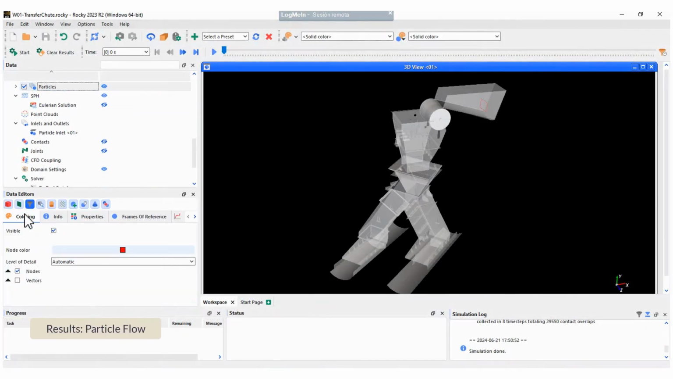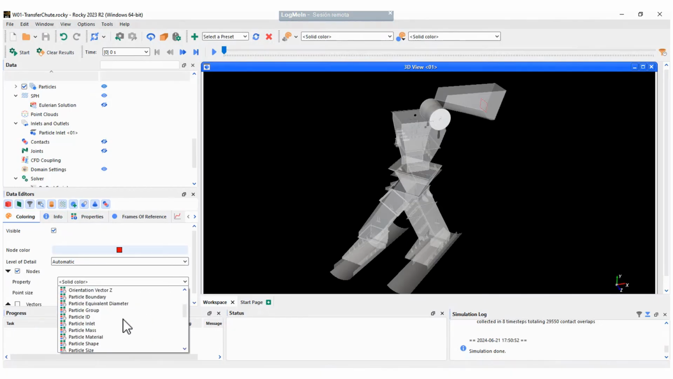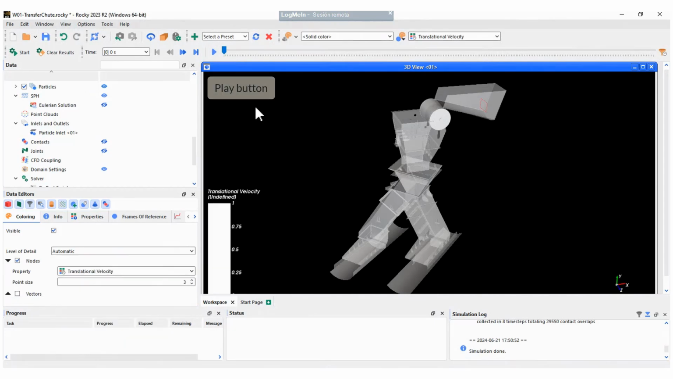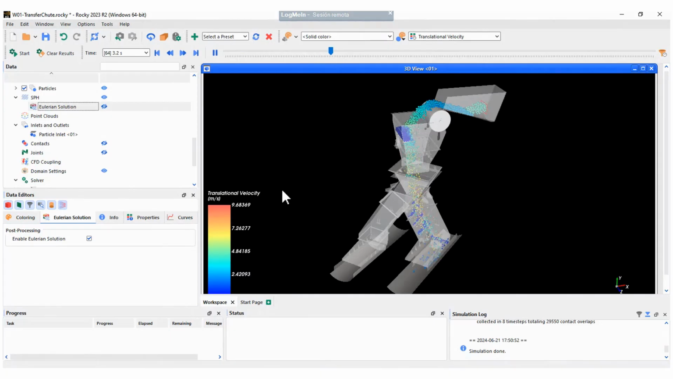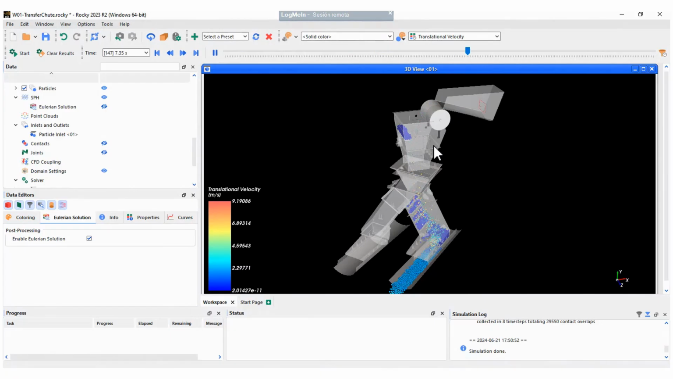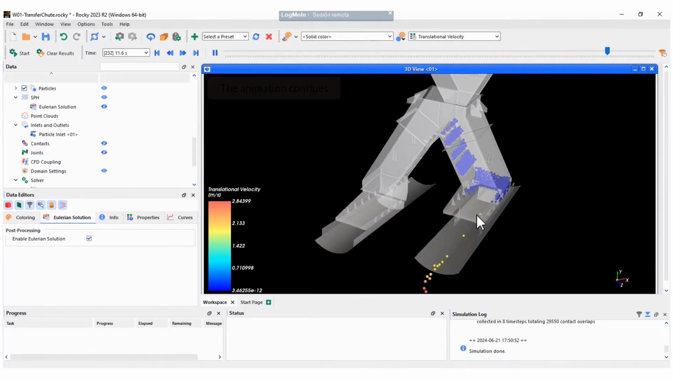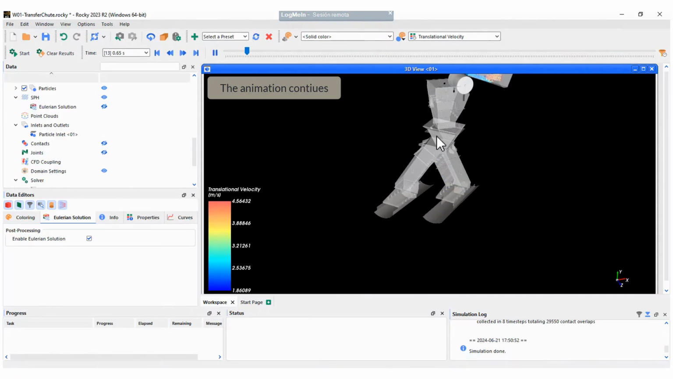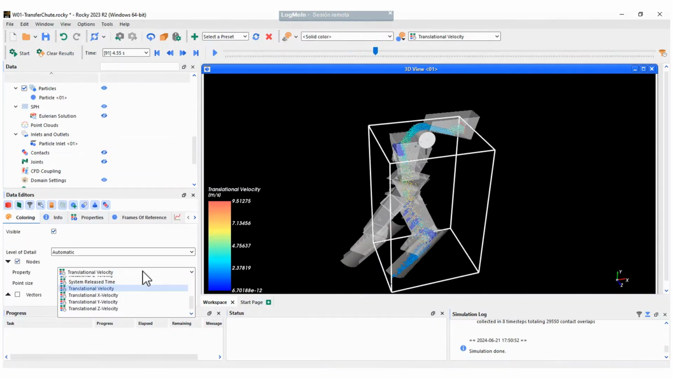It's time to get some results. Let's begin with the particle flow colored by velocity or the residence time. Use the play button to run the animation, or you can select a specific instant of time from the list.